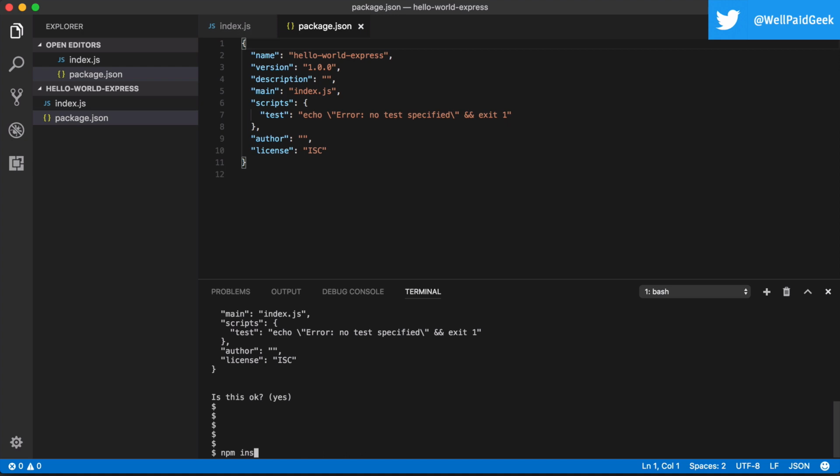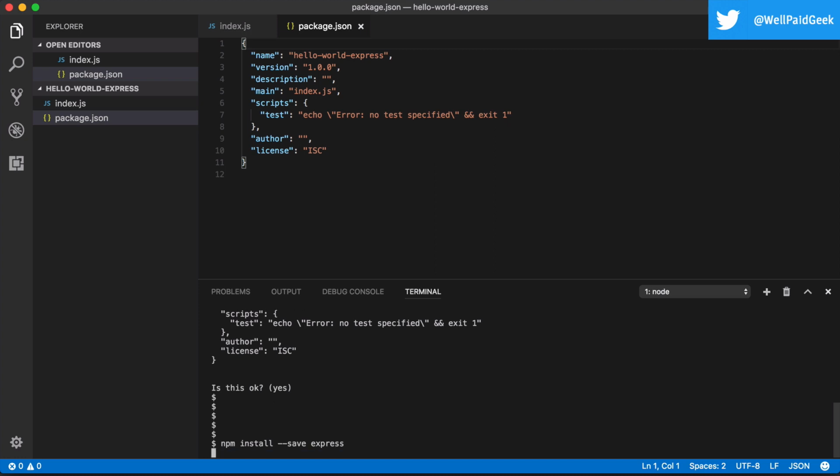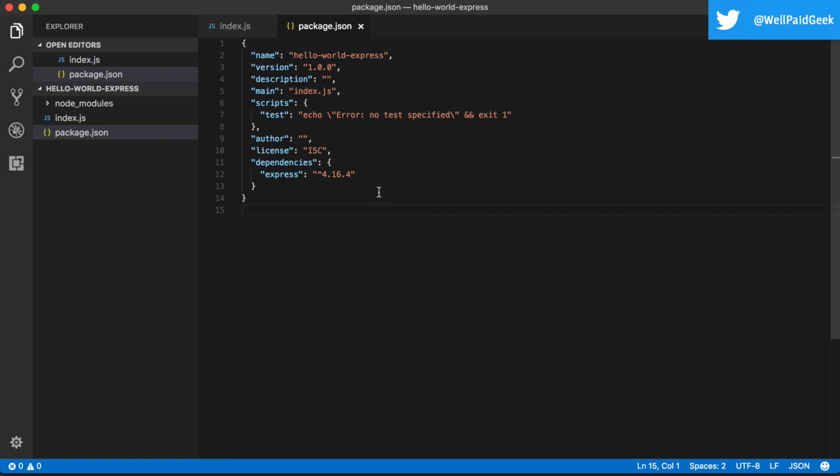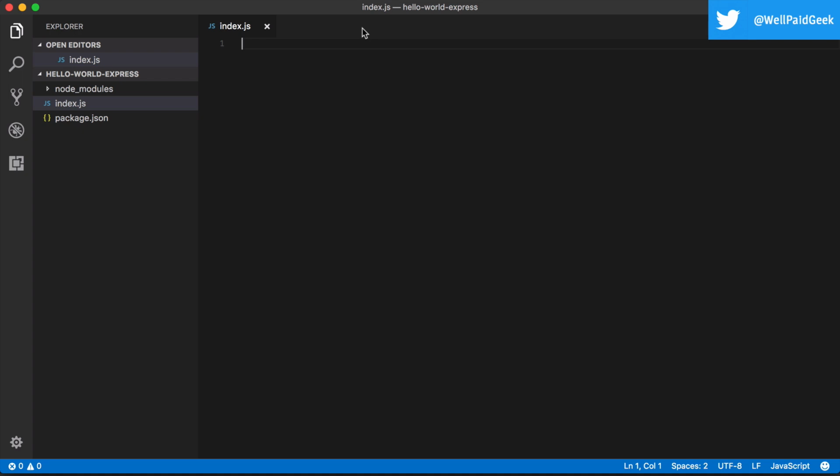So with that explanation out of the way, it's time to install Express. It's very simple. We do npm install --save express. The --save tells npm to add this to our package.json, as well as downloading and installing it. When all of that's done, we look in the package.json file and we see that a dependency has indeed been added for Express. So now's the time to use it.